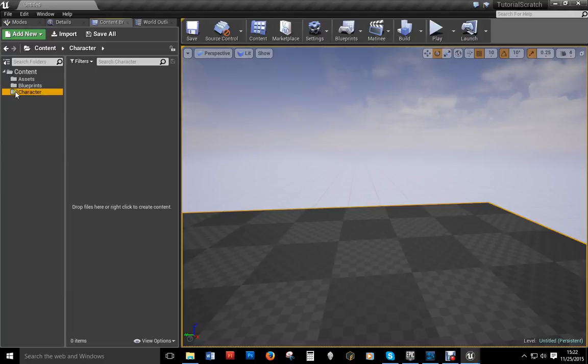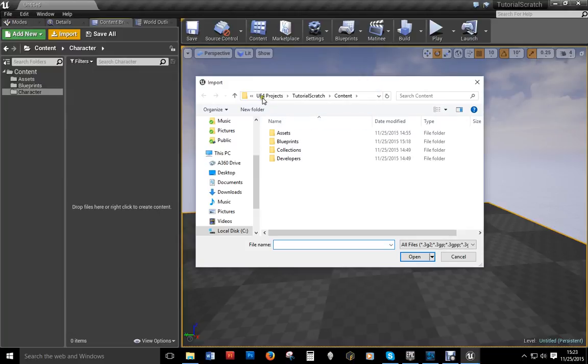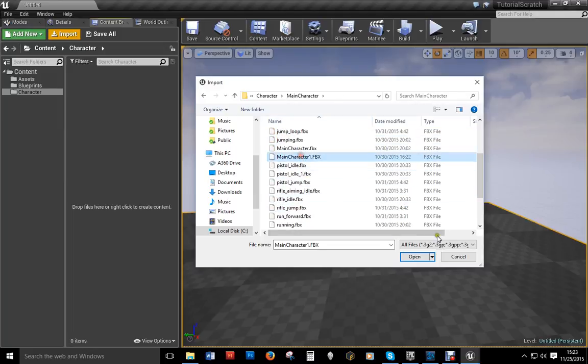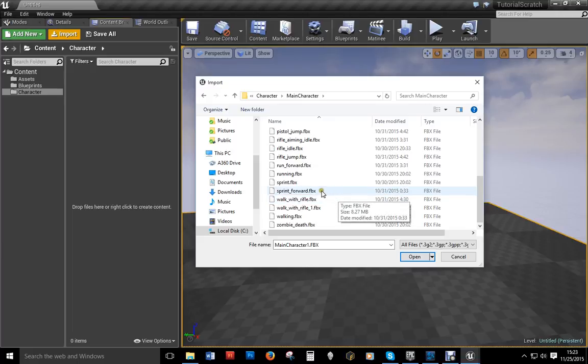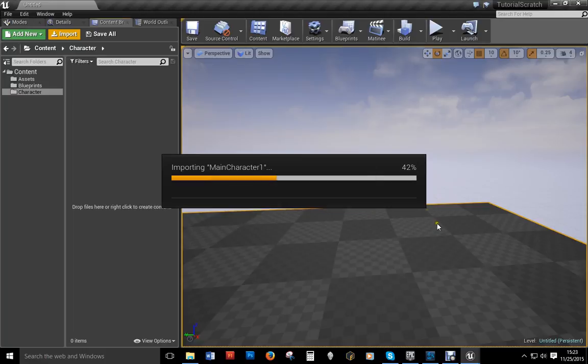So now the first thing we're going to do is, with the character folder still selected, we're going to click on import, and we're going to find where I've got this saved at. Since I know where it's at, I'm going to go grab it real quick. So main character 1. Okay. Now, I also have a couple of other animations here that I want to grab. I want to grab this one, and I want to grab this one. Alright, so we'll go ahead and open them.